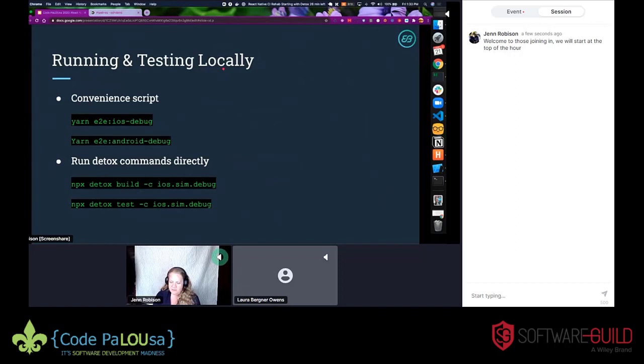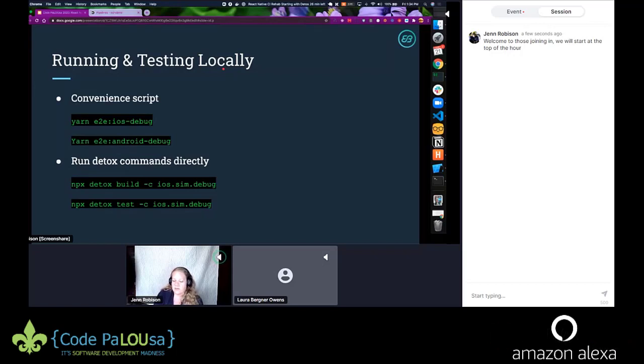So as I was demonstrating, we have some convenient scripts in there for end-to-end iOS debug and Android debug, and we also have both of those in release. Then we can also run Detox commands directly by saying npx detox, without having the CLI installed globally. Then there's the build or the test command, and then you pass the parameter of the configuration you want it to run for.